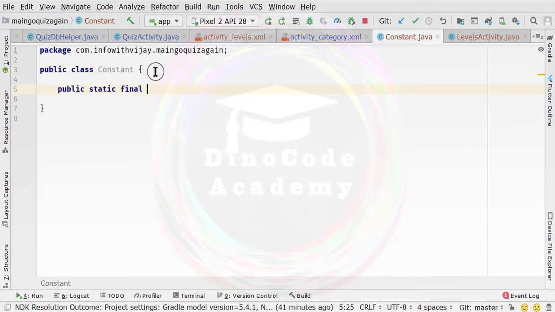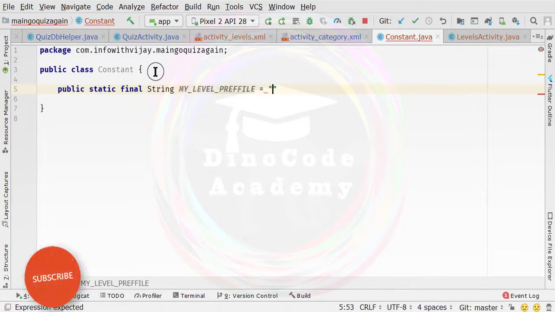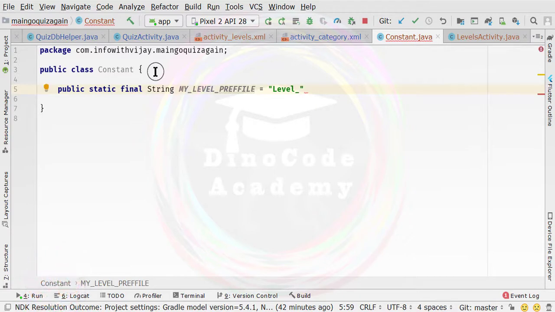So I'm going to type PSF, which is short for public static final, and then I will be specifying here a string. And then I'm going to specify my level. Then I'm going to initialize it with the value level underscore prefs, which is short for the preferences.